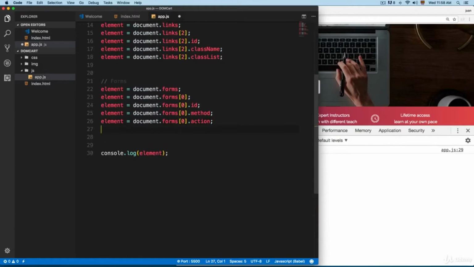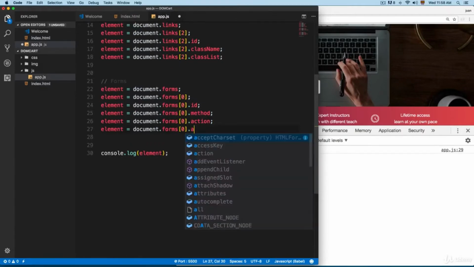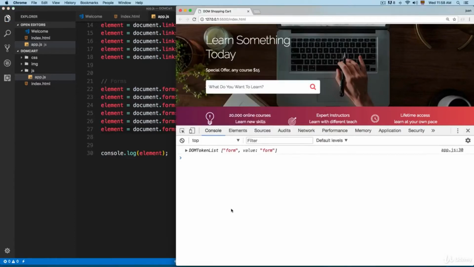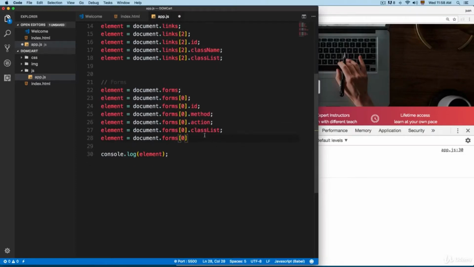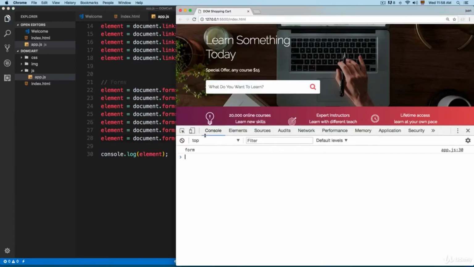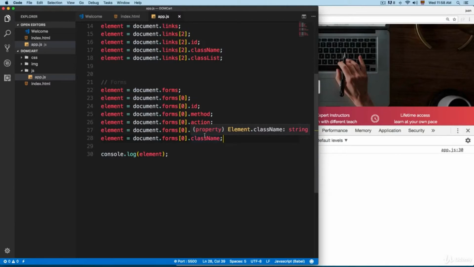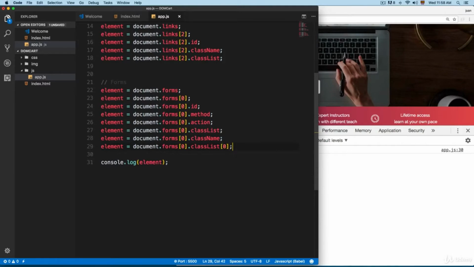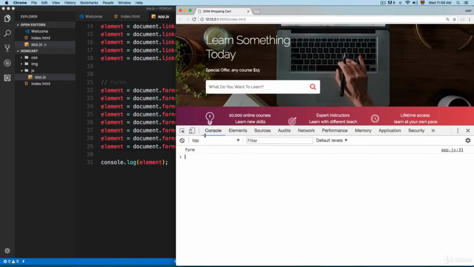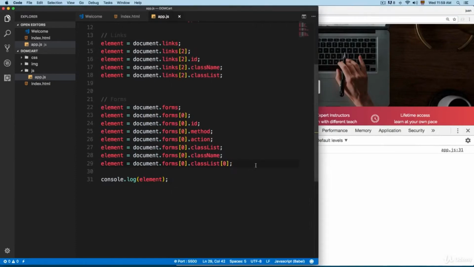And what else? Let's add something like action. Then we have class list. Save this, and this is going to print the different classes. We only have this class called form, or you can also use that class name, which is going to print only the form. The class list is going to return this as DOM token list, which is really similar to an array. Class name is going to return this as a string. So in the class list, we can add class list in position 0, and this is going to print only the form. So you will have the same result as this example. So this is working nice.